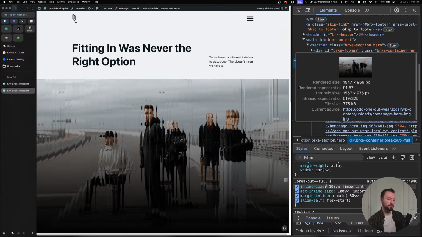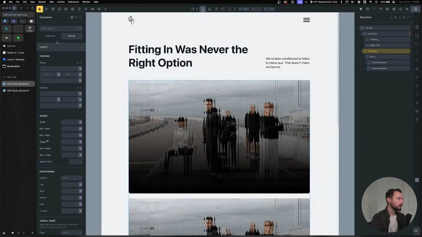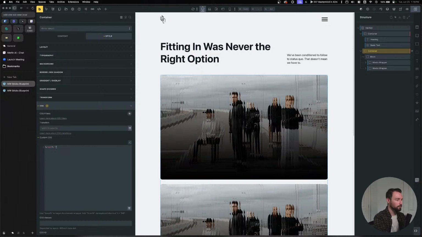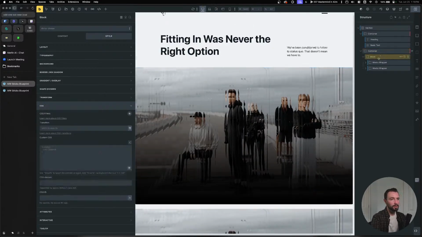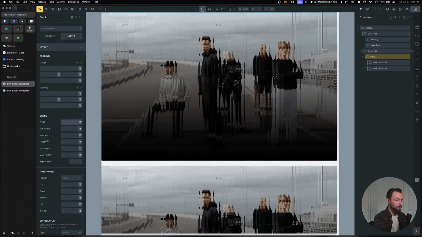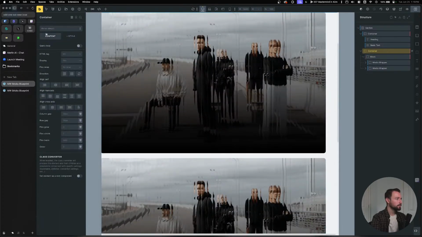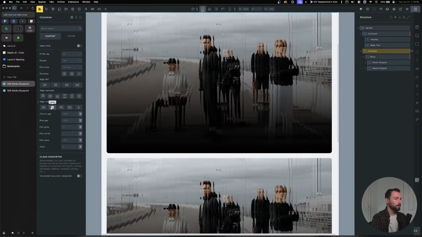Inline size 100 view width important. Max inline size calc. I'm going to copy this, remove this, and add it on the CSS here. Let's go root. Add it in. This will be an internal container of some kind. This will have the width of it set to container width, or content width, I mean. And then I need to center everything in here.